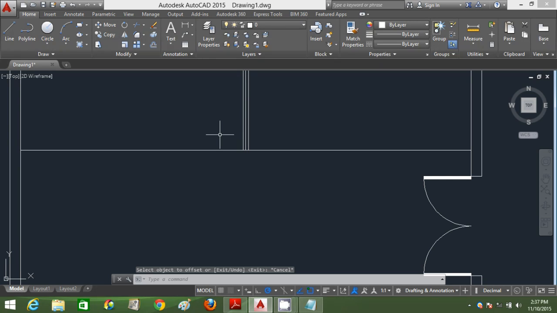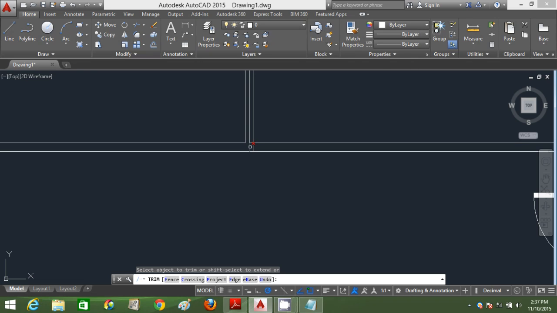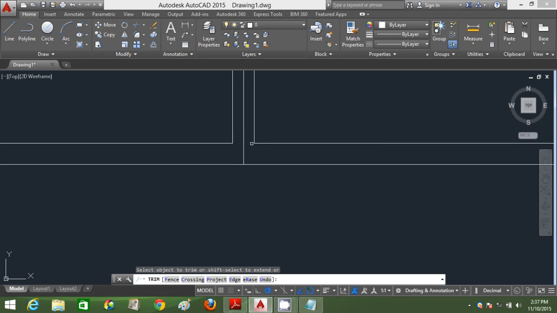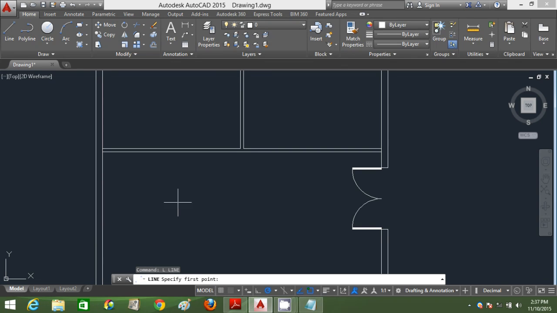Offset this by 50 mm. I'm using that line as my center line. Type O enter, type 100 and offset this line inside. Then type TR and enter twice, and trim the unwanted portions. Select the center line, trim out this portion first, and then select the center line and delete it. Press L enter. I'm drawing another door here to set the door for the executive office. Okay, I've got the door ready.